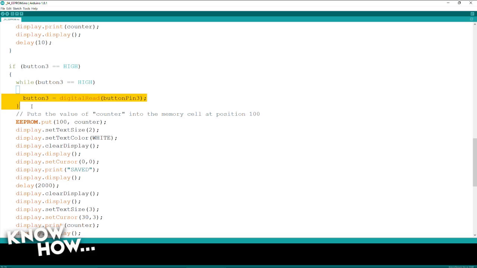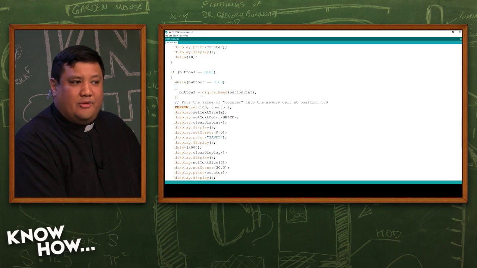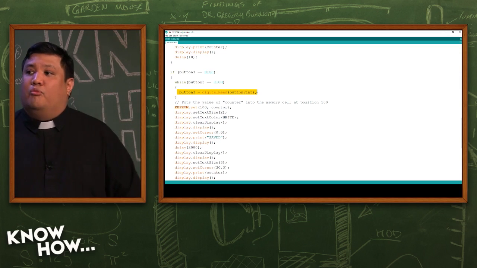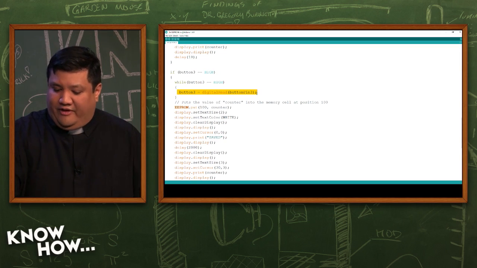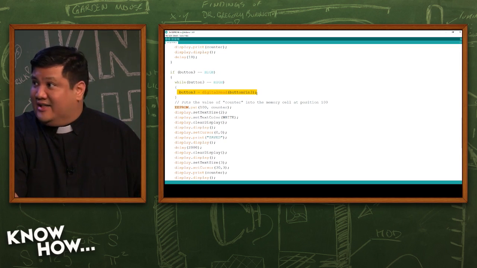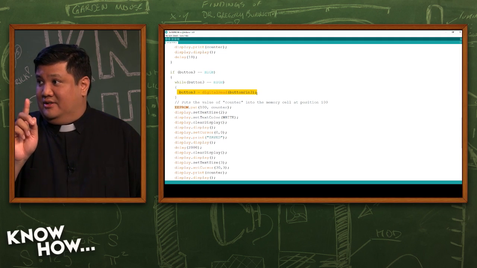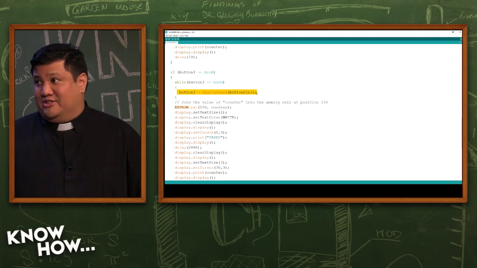Then it's going to say, okay, while you're still holding that button, do nothing but stay inside the loop. And all it's going to do is keep checking that button, and once I release it, so once it goes low, then it moves on. So if I press and hold that button, it's just going to stay at the start of that function until I release it, instead of continually writing, which would mess up my EEPROM.